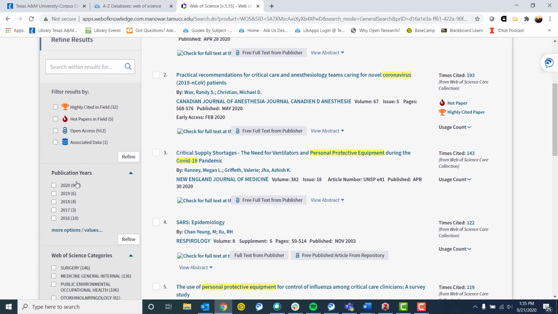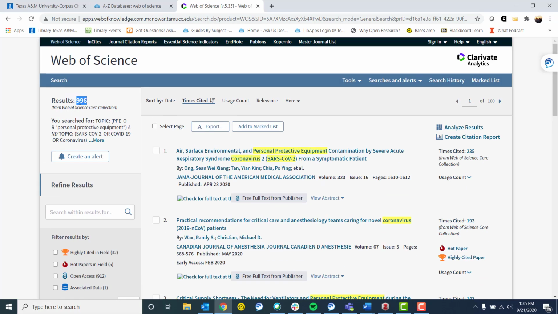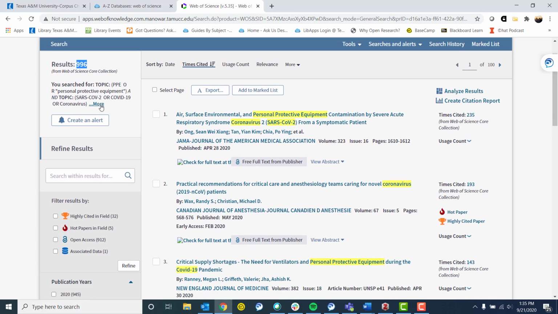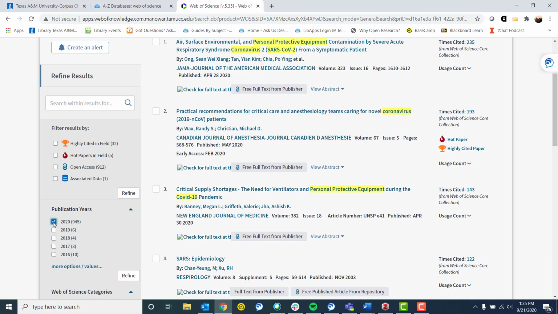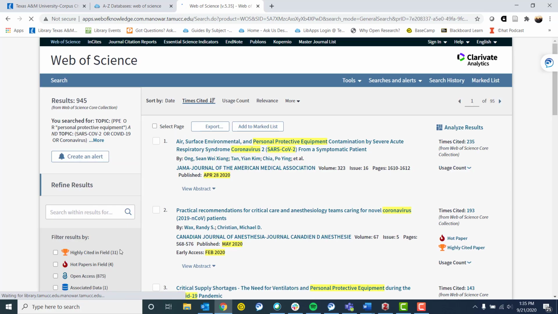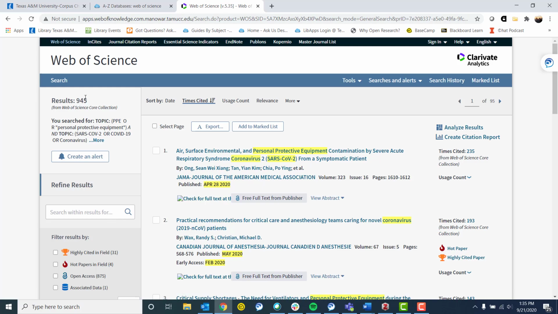I can look at publication years. For a topic as new as coronavirus, I'm probably not going to be able to narrow it down too far using that. As you can see, 945 of our 996 are from this year in which we have known about coronavirus, this particular COVID-19 version. Narrowed it down by 945.